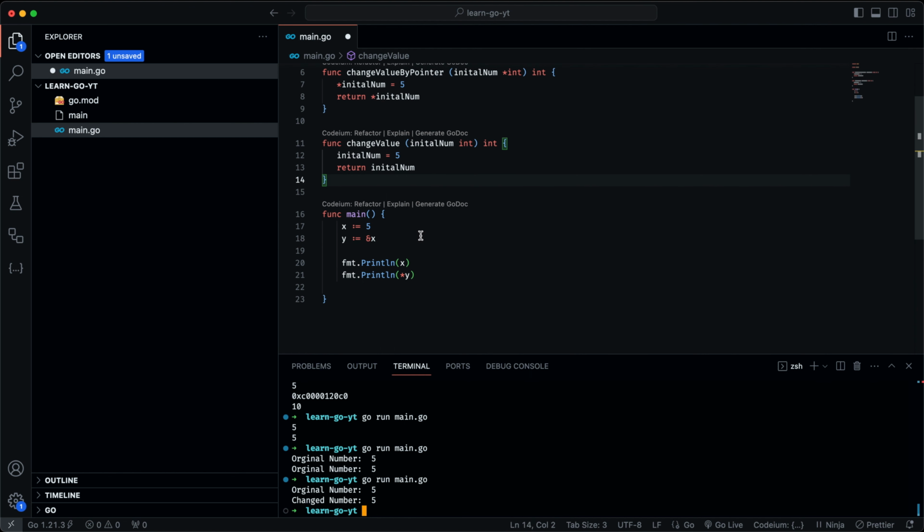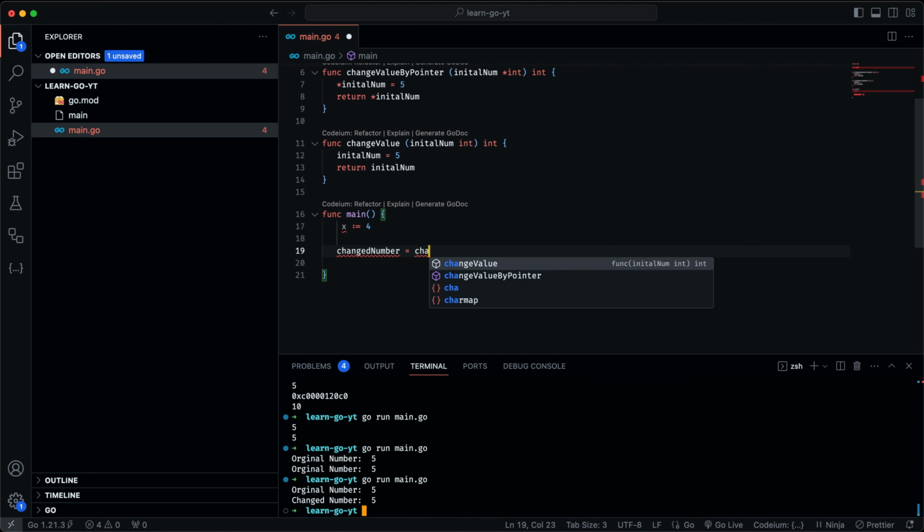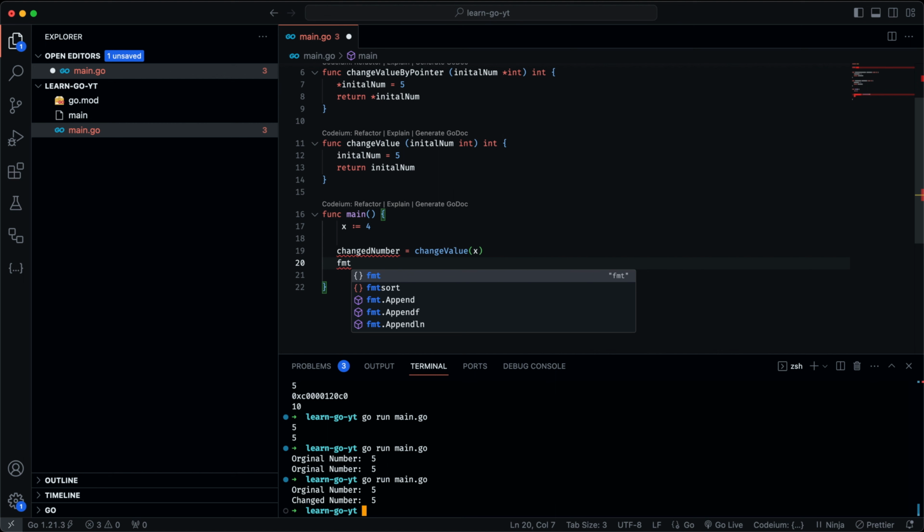So now we can see what is the difference between this. So now let me initialize x as 4, and here what I can do is I'll say changed number is equal to, I'll first call the change value and it takes in a number, so I'll put in x, and now let me print it out. So let me say Println.